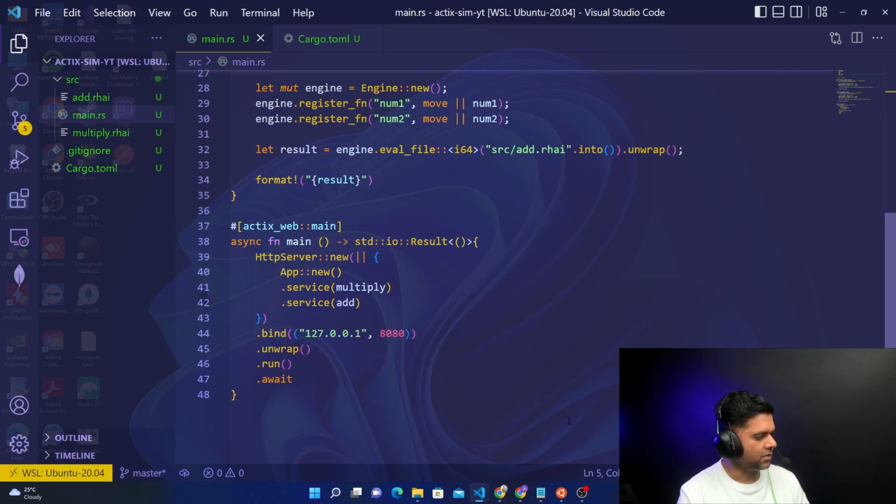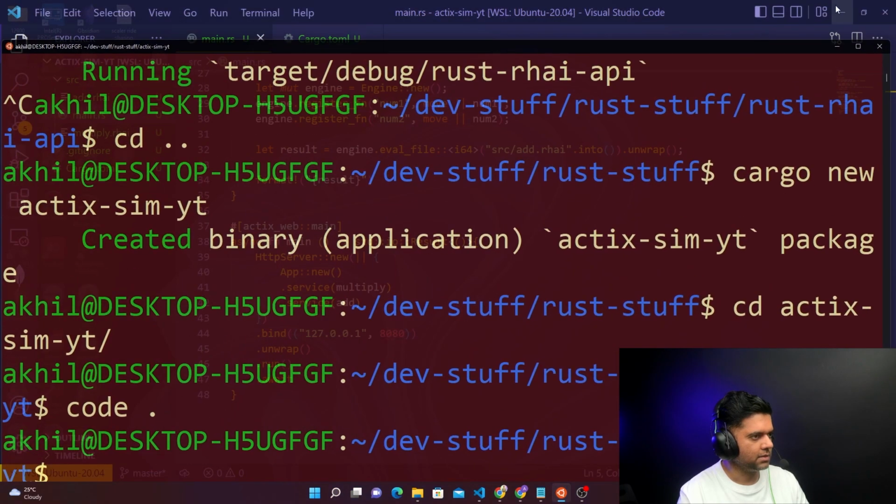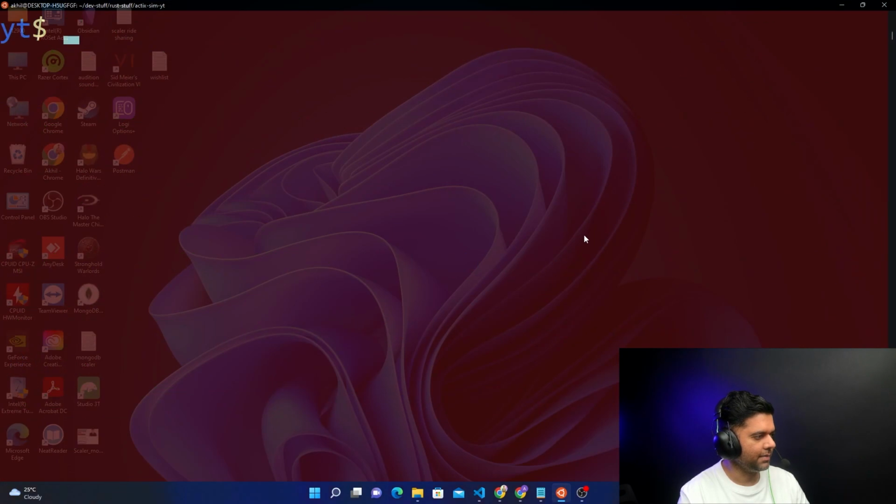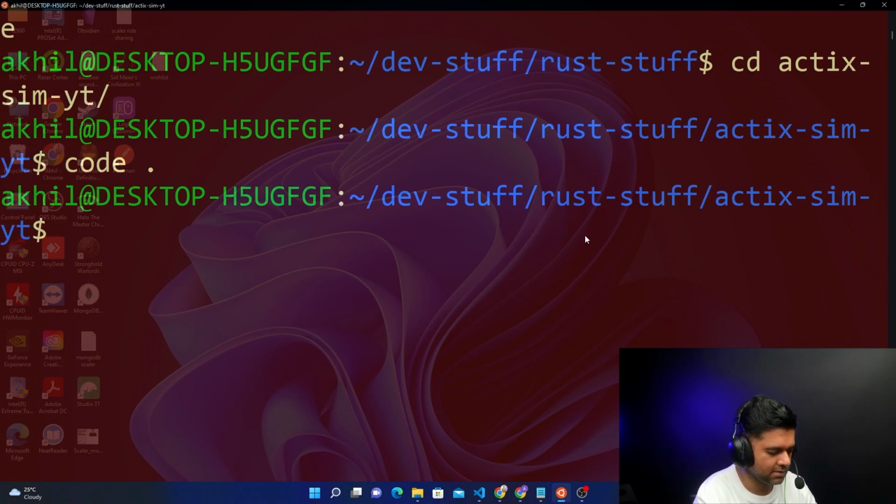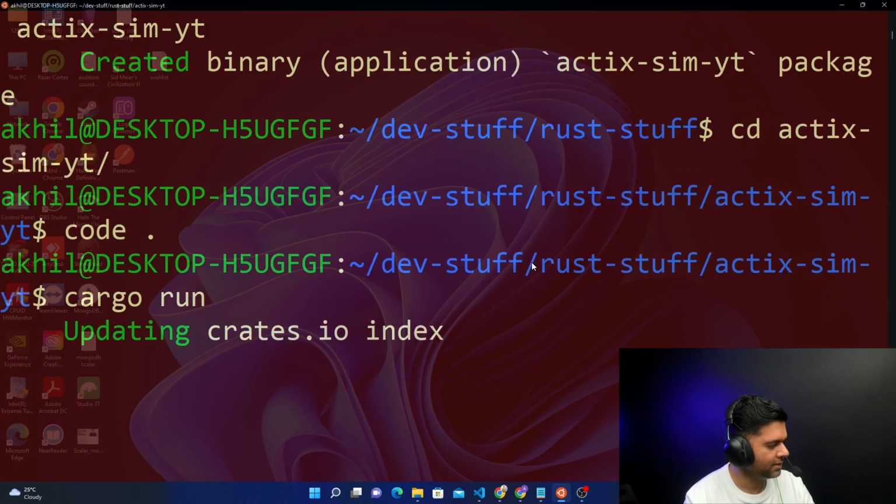Anyhow, this is the entire program. And now all you have to do is minimize this and run it. I'm expecting some errors. Let's see if we get some errors. Otherwise, if there are no errors, that's also great. So we'll just cargo run it. It'll take a while to build.